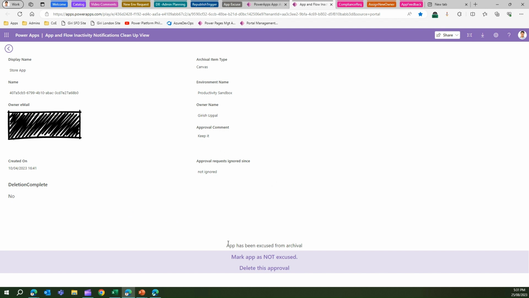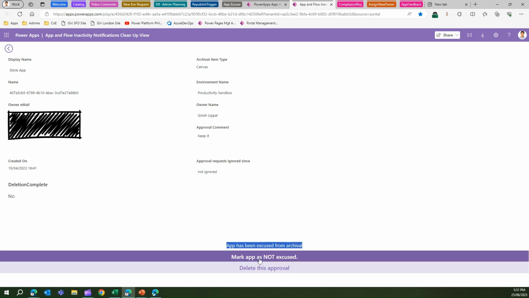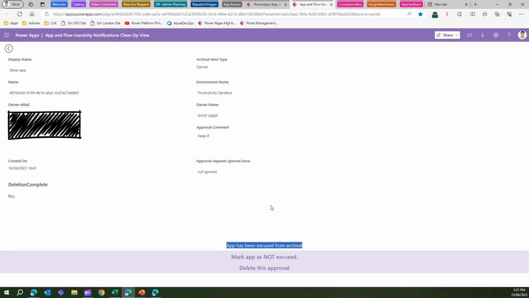Now, if you see this note, it says app has been excused from archival. That means this is an important app for my organization, and this app has been excused from archival. So this app will never get archived. It has been excused. Now, what I can do is mark this app as not excused as well. But where does this setting reside?